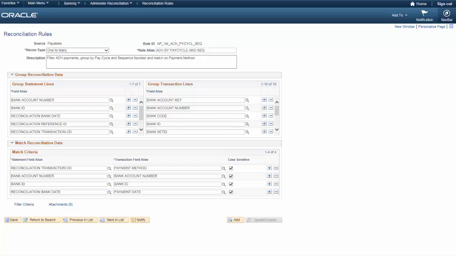PeopleSoft Treasury expands support for the automatic bank reconciliation process with new pages, components, application engine programs, message catalog entries, and PeopleCode, and the ability to migrate configuration data across environments. Using bank reconciliation's redesigned and expanded functionality, you can easily configure rules so that automatic reconciliation can match multiple deposits or multiple payments to one bank statement line.